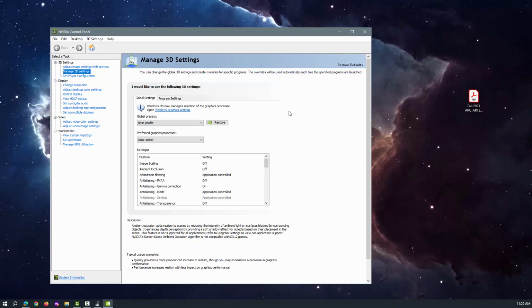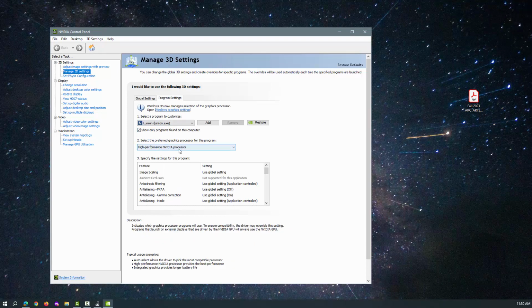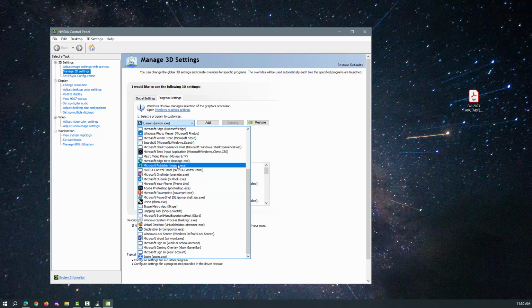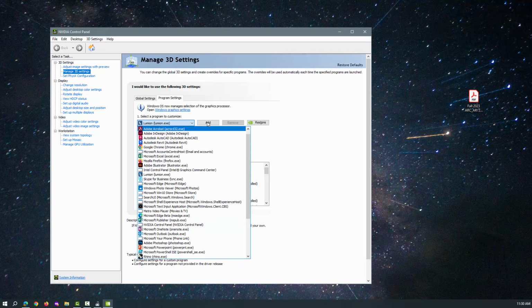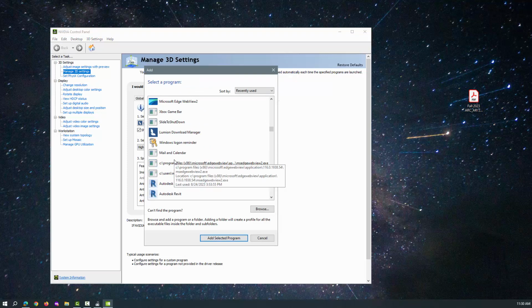The other thing that you can look at is when it opens this manage 3D settings under here, you need to make sure that if you go to program settings, like here's my Lumion, it's set to the high performance NVIDIA processor. If it's not there and isn't accessed through here, you can always add. So if I go to add, it'll scroll through all of your available options.